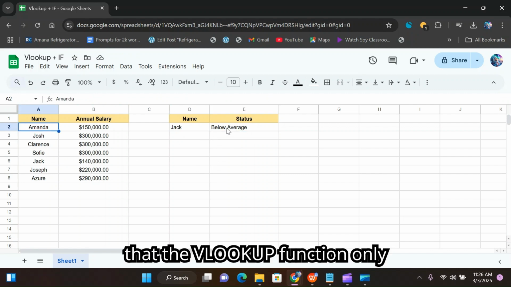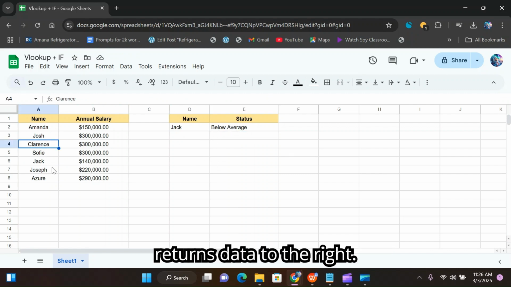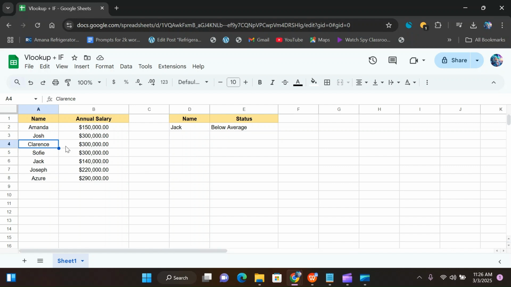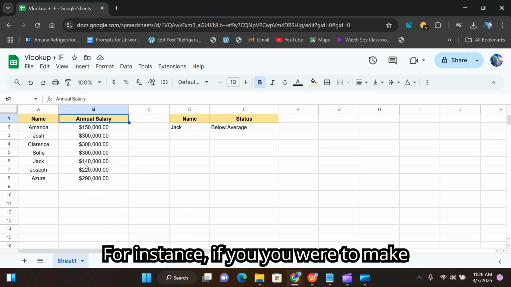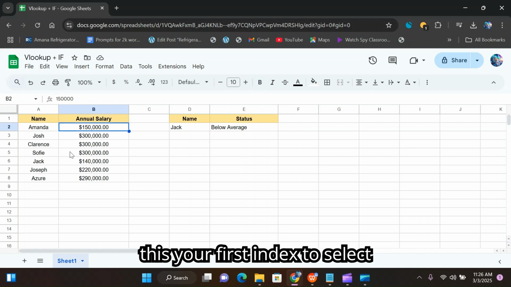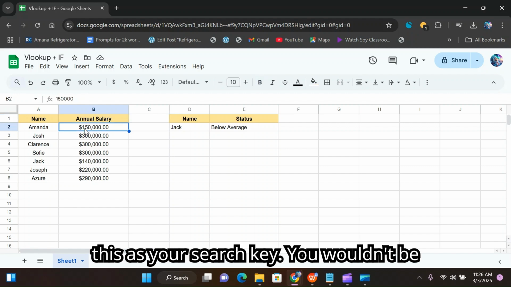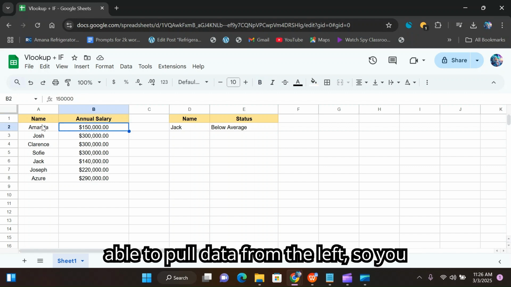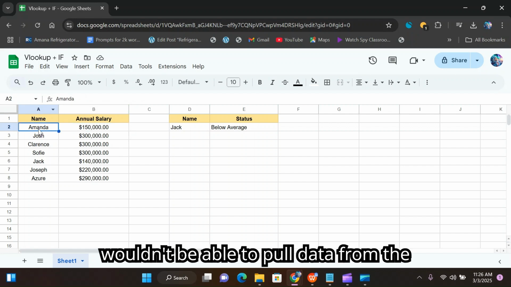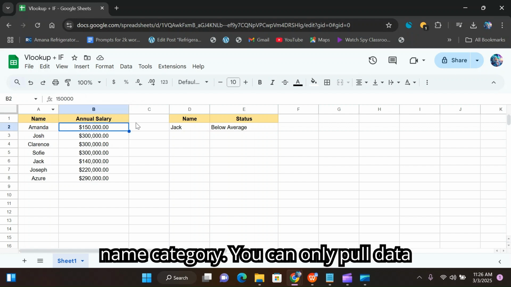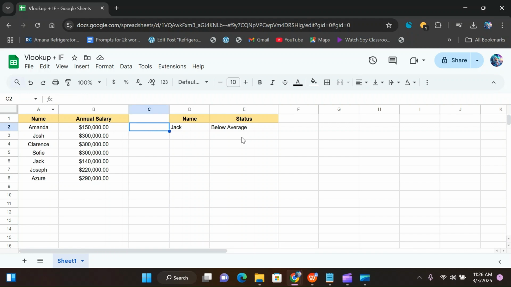Note that the VLOOKUP function only returns data to the right. For instance, if you were to make this your first index, to select this as your search key, you wouldn't be able to pull data from the left, so you wouldn't be able to pull data from the name category. You can only pull data from the right.